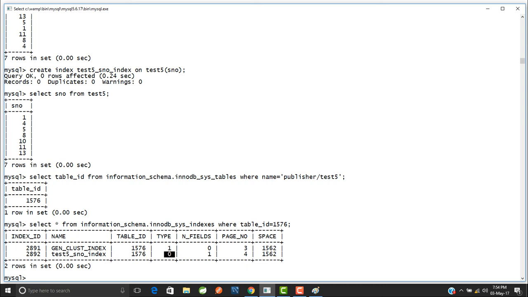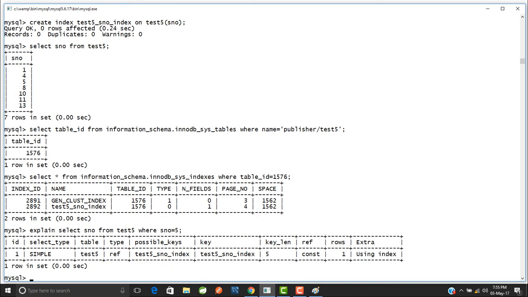And if you write something like this, explain select serial number from test5 where serial number equal to 5, how many rows will be searched, scanned? Only one row will be scanned.